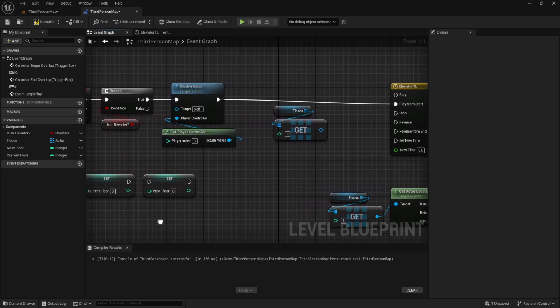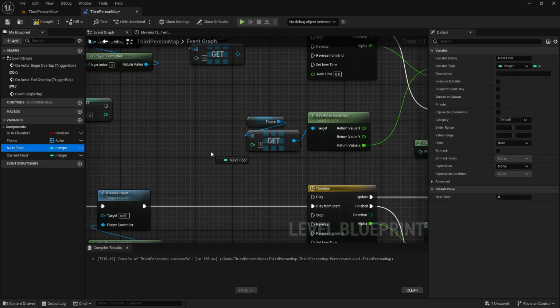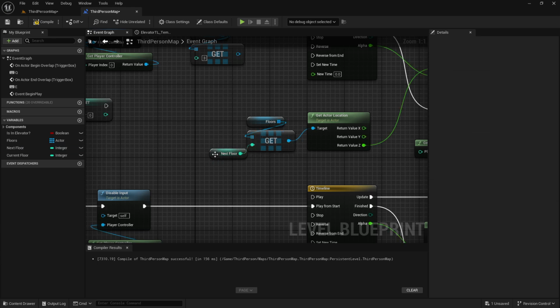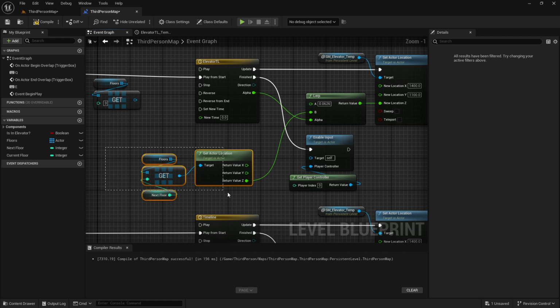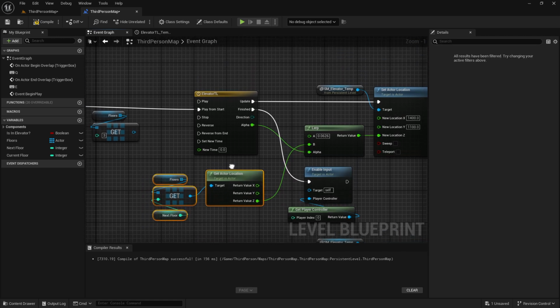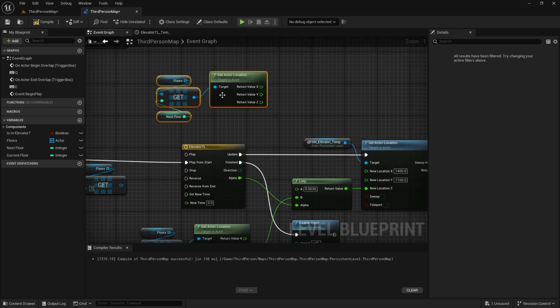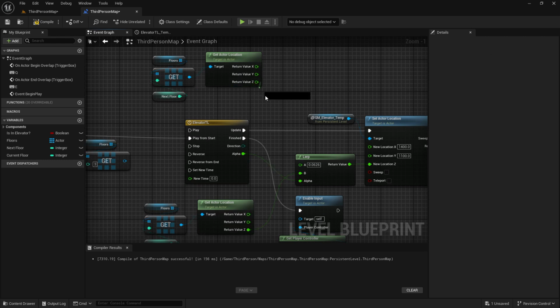The thing is, we have to go to the next flow, right? We have to go to the next flow, and at the same time, we have to go to the next flow from the current flow. Therefore, I'm going to assign this here.